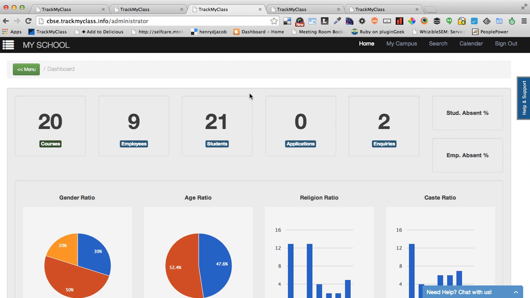So this is the main dashboard. It will give you a complete picture about the number of courses running, active courses, the total number of employees, the students, and applications or inquiries which are currently inactive.